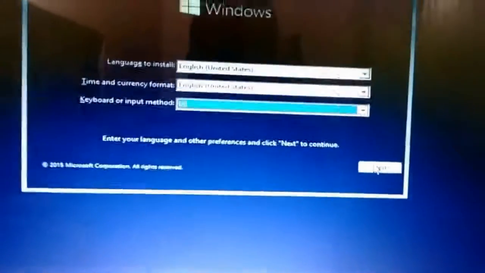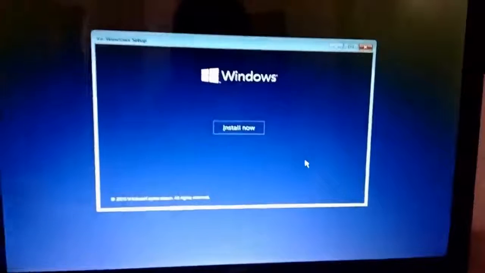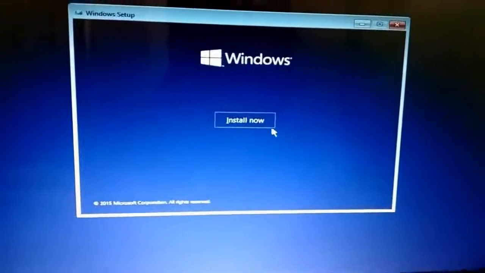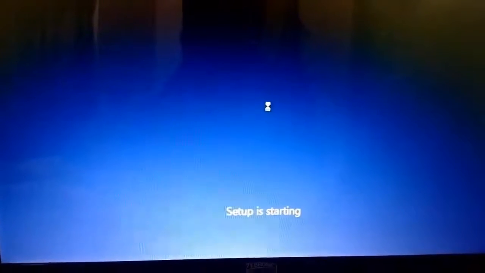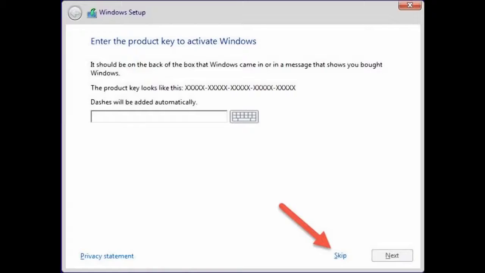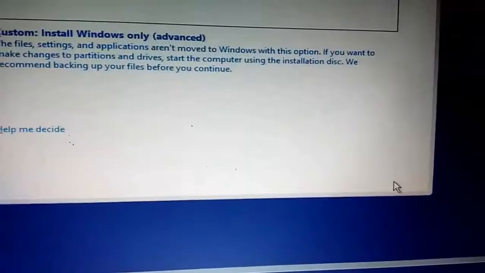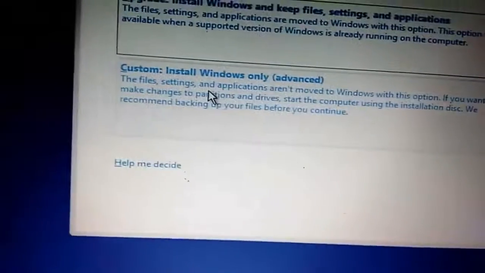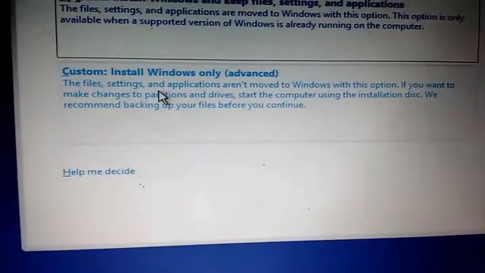Okay, you will get this screen. Select the language and time, and next. Now click on install now. Okay, so let's start. Now it will ask to enter the product key, but I am going to click next. So click on skip, and then simply click on accept and next. That's it. Now click on install Windows only, advanced custom. Take the custom installation.